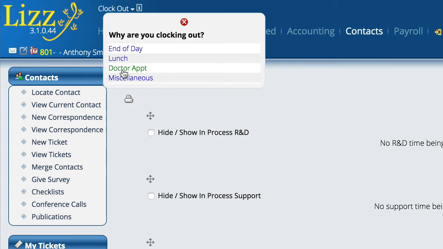But if you are going to a doctor's appointment, for example, and you're going to be coming back in an hour or two, then you can tell it you're going to a doctor's appointment, and that actually shows up on your timesheet and on the in-process sheet, so that everybody knows why you're gone and that you are coming back. So again, if it's going to be end of day, you're not going to show back up, then just go ahead and pick end of day and be done with it.